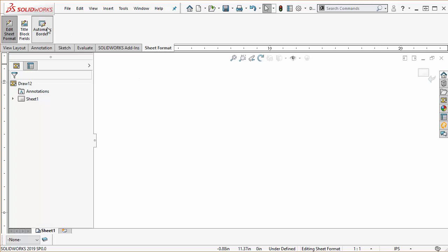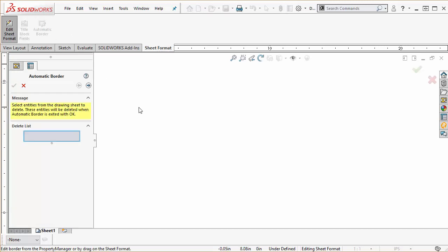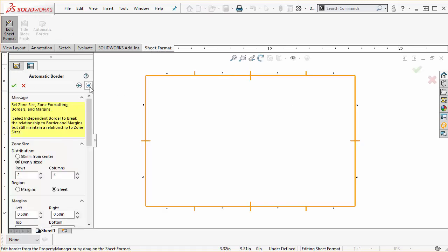Now go up here and click on Automatic Border. Hit this right arrow and SolidWorks will create this border. And you can see on the ruler up top that we're about 17 inches across, which is what we want. So you can change the rows and columns however you like, but we'll leave it at 3 by 5.